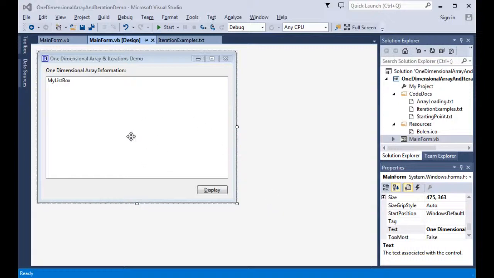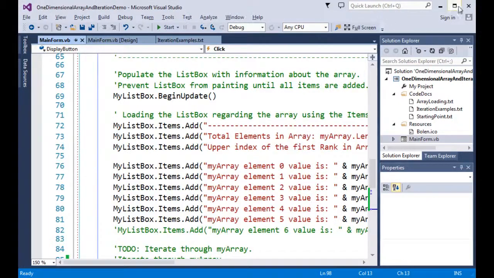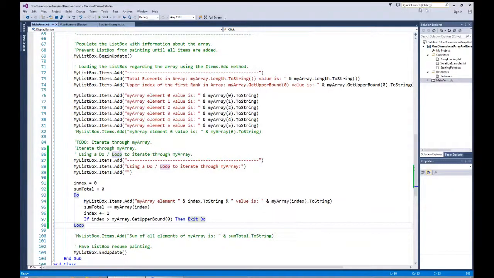So this is my basic form with a list box that's read-only, and we'll code against the display button's click event to run the code. So let's first of all take a look at the code that we have behind this one.